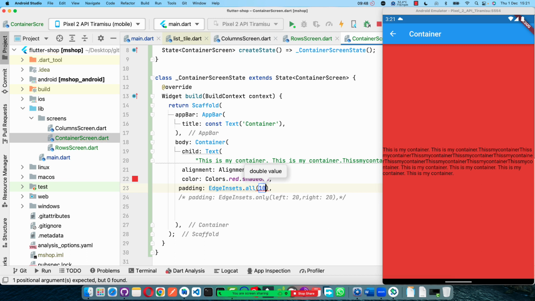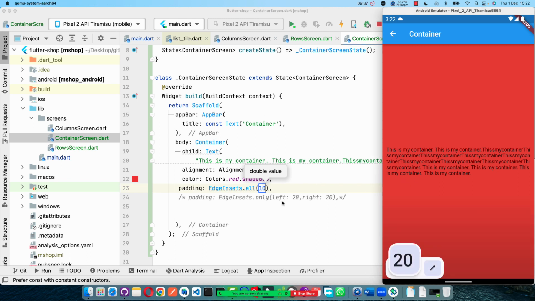So if I put dot 10 and I save, it means that 10 has been implemented on top, bottom, right, and everywhere. You get it? I hope you get it. So that is it. So you have another one called, let me put the last one.